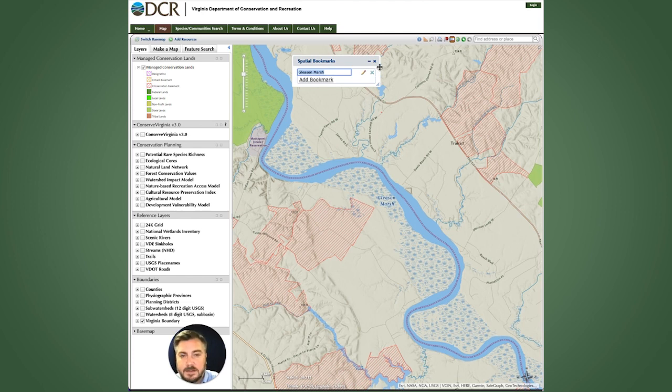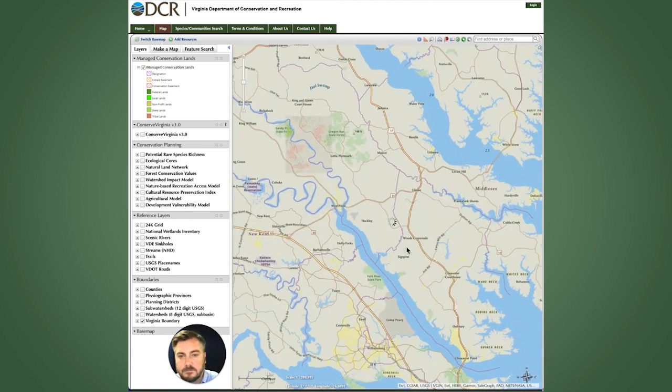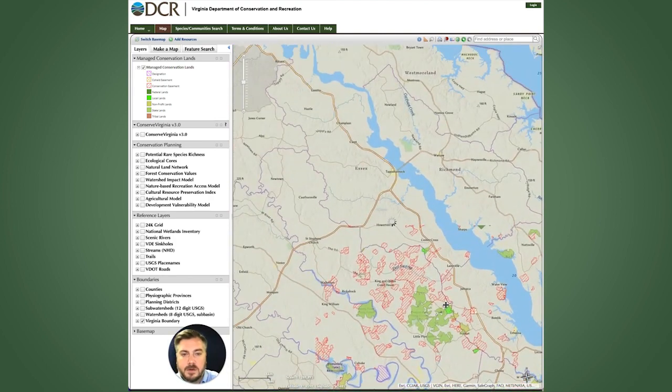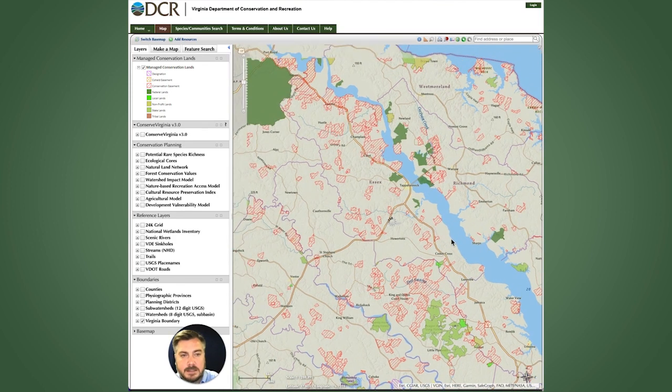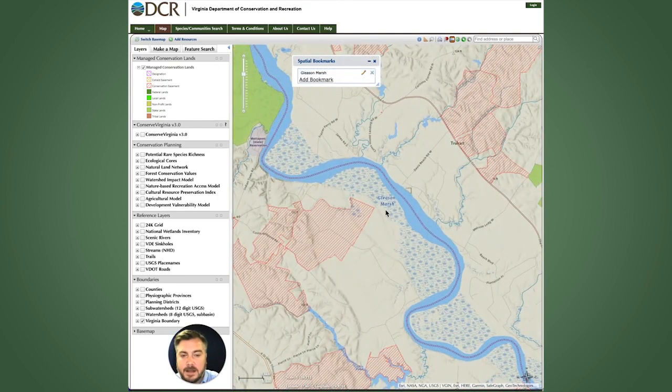We can save that as a spatial bookmark, move around, do whatever it is we need to do in this session, and then at any time we can just jump back to that location that we set. And you can set as many of these as you want. Just please do remember, these will not persist once you leave your session.